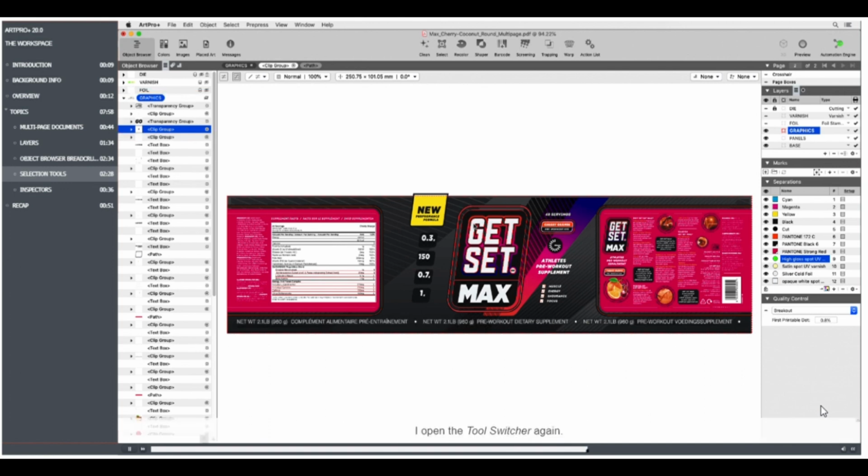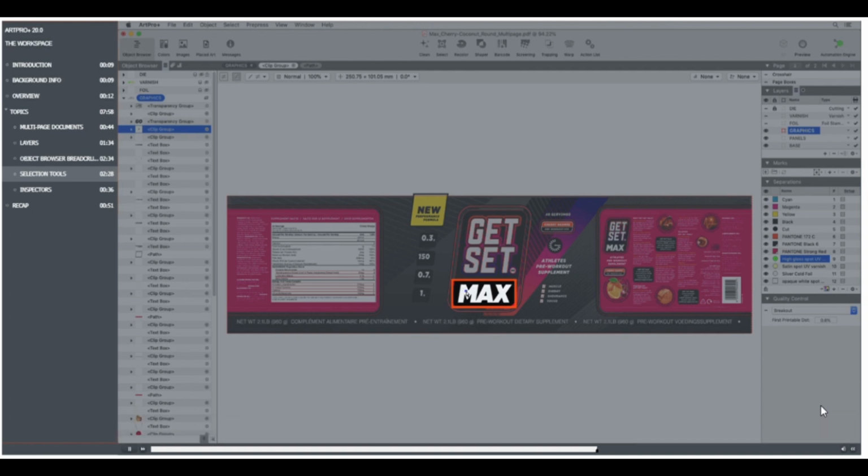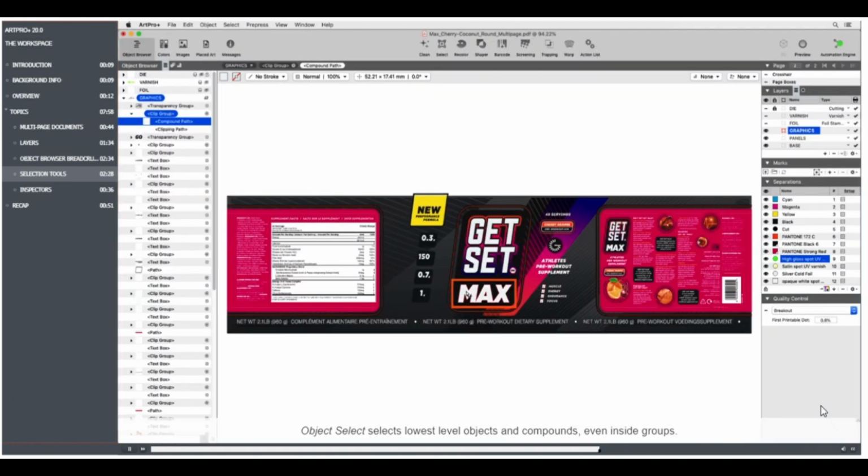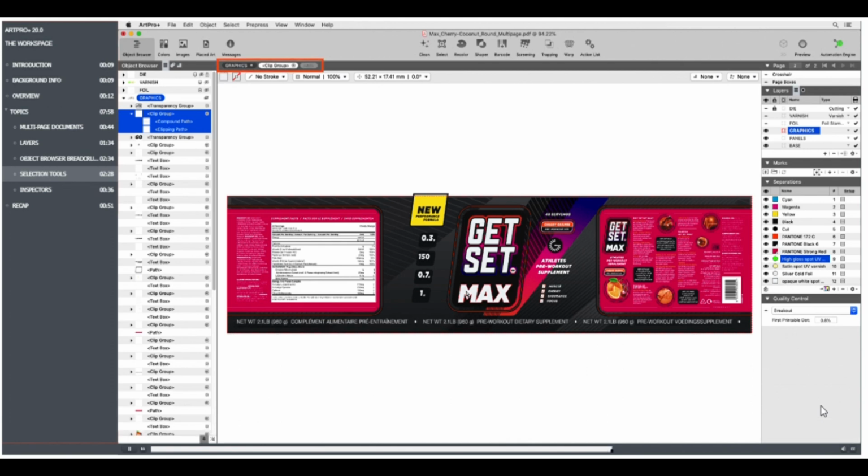I open the tool switcher again. I click Object Select. I click an object in the document. Object Select selects lowest level objects and compounds, even inside groups. If I select an object in the document, I can find the layer in which it is located in the breadcrumbs. I can click the layer breadcrumb to select everything in that layer.